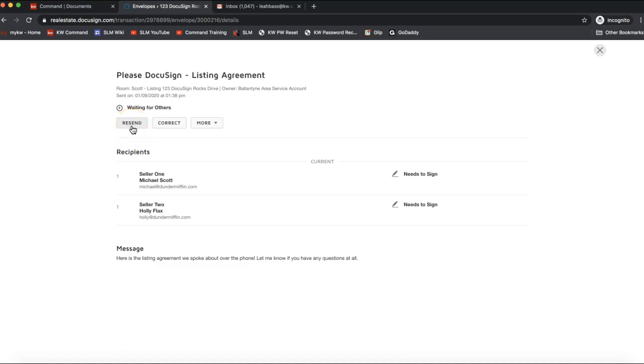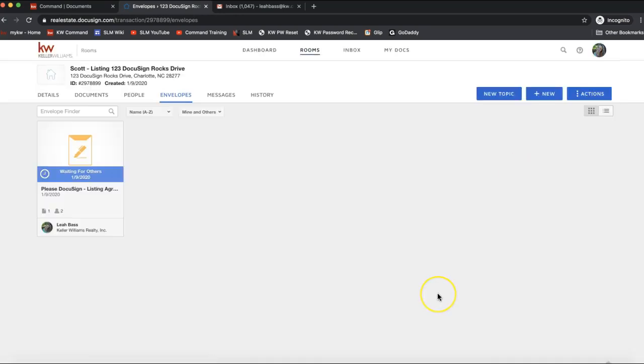So if you tell Michael Scott, hey, I sent you that document, did you receive it? And he says no, you can come in here and resend that. So that's a handy tip as well. And I'm going to X out on the top right here. All right, guys. So that is how you send an interactive form to be signed in DocuSign.